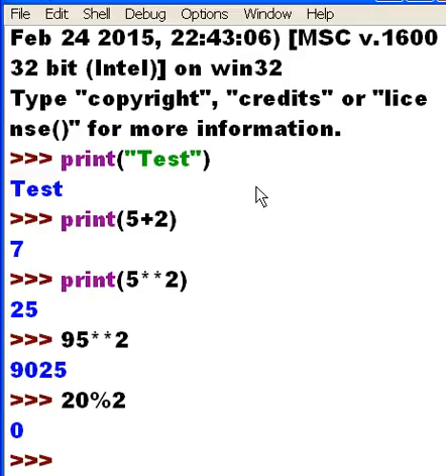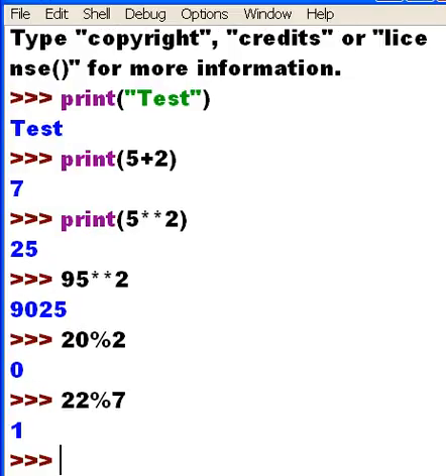Well, let's do another one. 22 modulus 7. That means divide 7 into 22. What do you get? You get 3, because 7 times 3 is 21, with a remainder of 1. 22 modulus 7 is asking for the remainder. So 22 modulus 7 will give me the remainder of 1. And that's what I get. And that's enough for now.